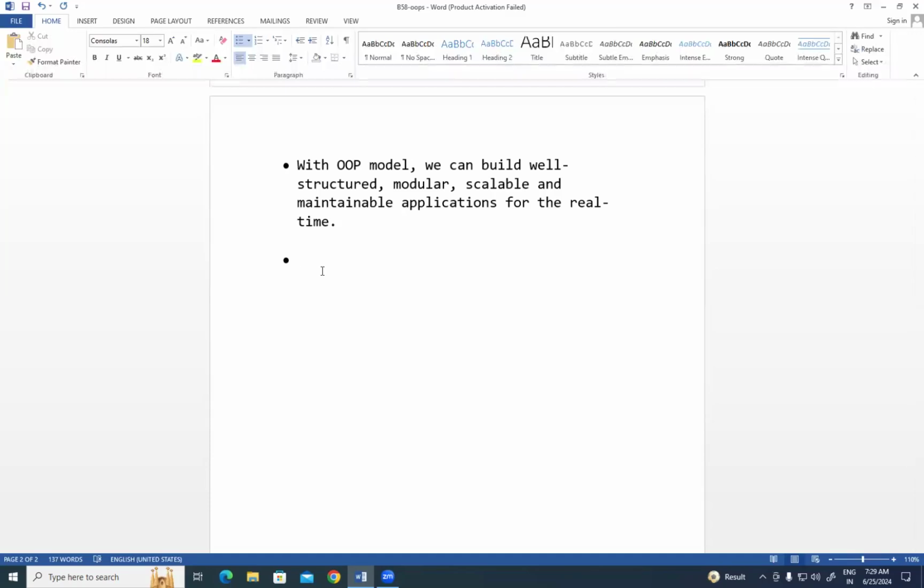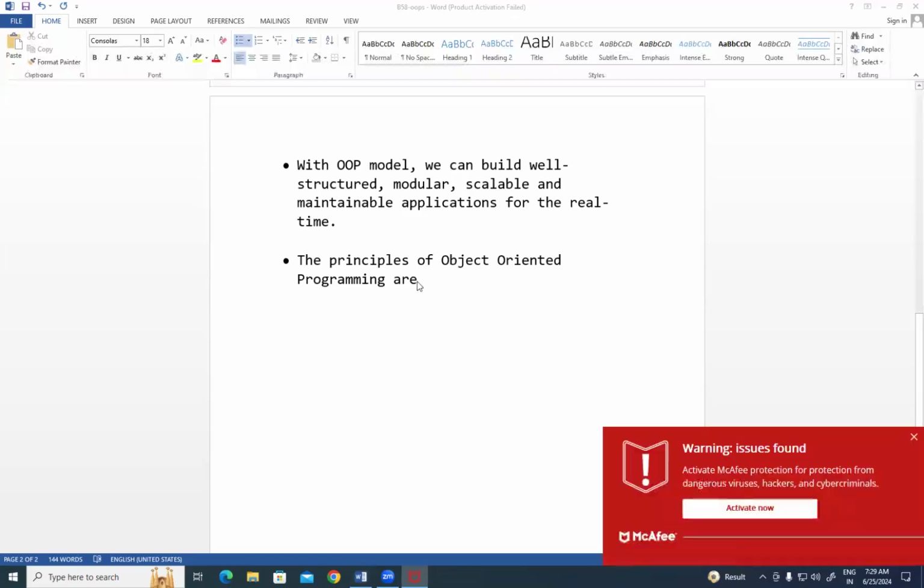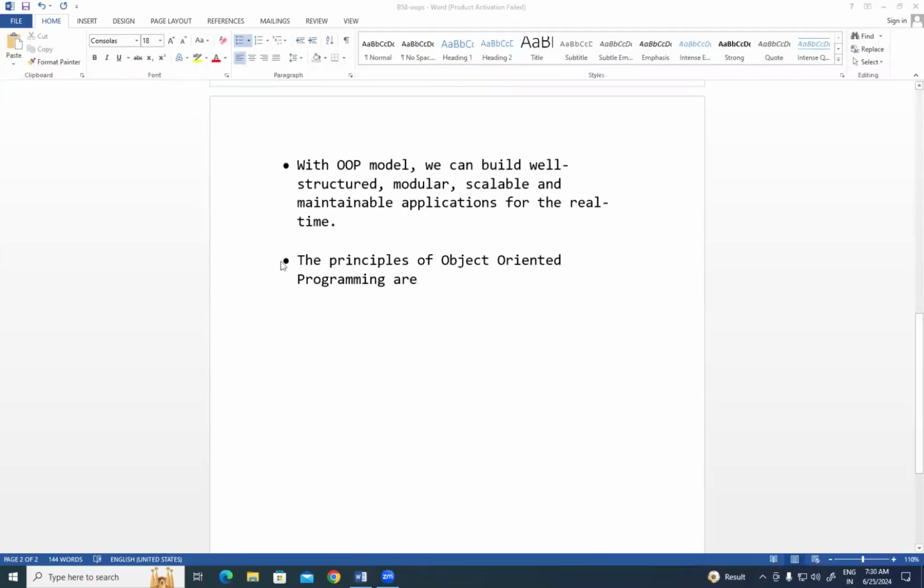What I'm trying to say now: what are the principles of object-oriented programming? One is abstraction. Second one is encapsulation, inheritance, and polymorphism. These are called the principles of object-oriented programming.